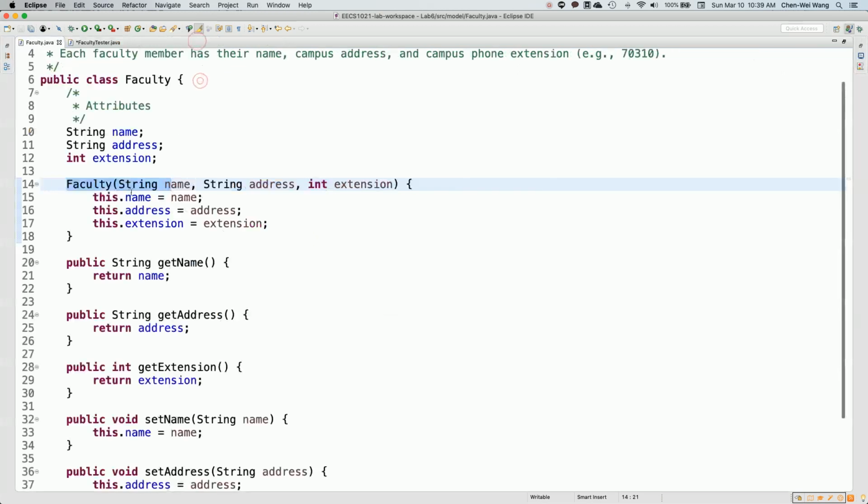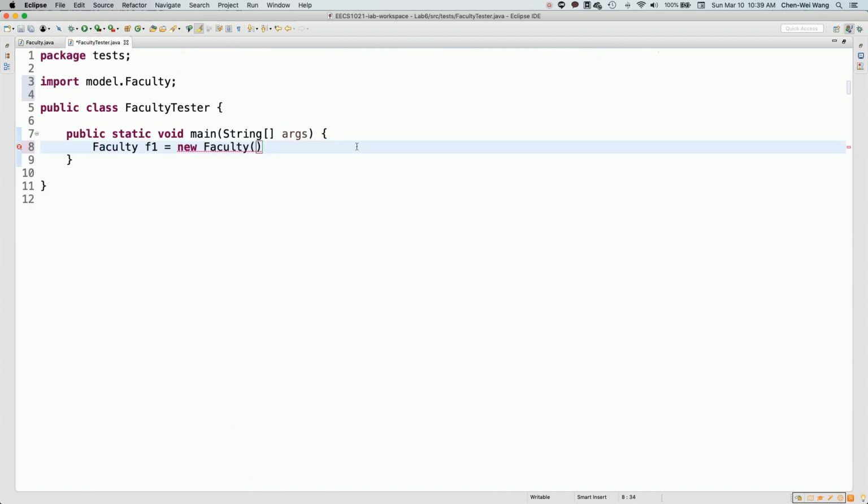So what should we give? We should give a string name, a string address, and an integer phone extension. Let's do that quickly. The name will be, let's say, Jackie, myself, and the address, let's say Lassonde Building 2043, and also the extension, let's say, for example, like that.